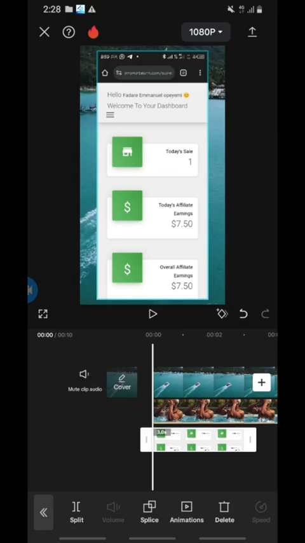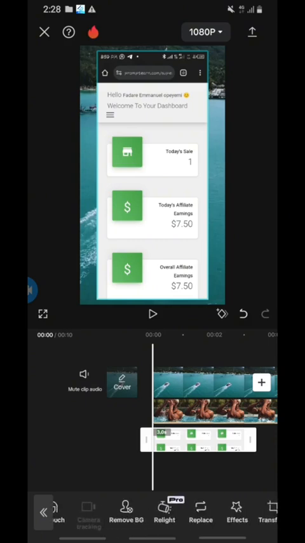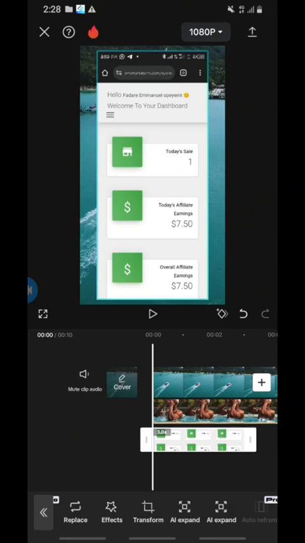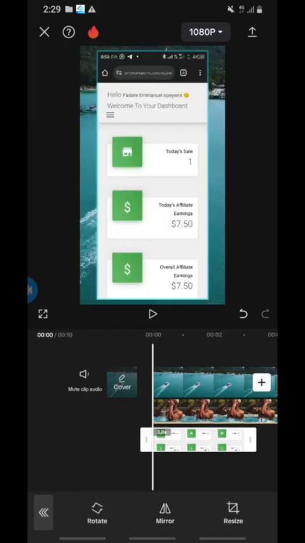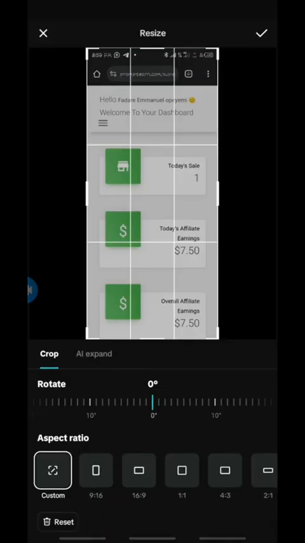What we are going to do, we'll come to these features that are below here and scroll to the left until you see transform. Can you see transform there? You click on transform. If we want to rotate it, we click on this, it will rotate. If we want to mirror it, which is not an option that I use, but what we want to do is to resize. So we click on this. Once we click on it, we can now resize it.